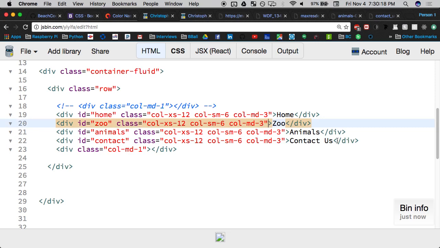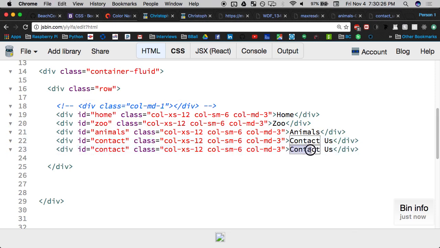So, let's see what happens if I add 1 more of these in this example. I'll go to that. So, here, let's say about us. And I'll give it a class of animals, just for the coloring. So here home spans 3, zoo spans 3, so that's 6. Animals is 3, contact us is 3, so that's 12. And then here we have an extra 3 somewhere. Where's Bootstrap going to put it? Well, it's just going to shove it onto the next line. So you can't go over 12.